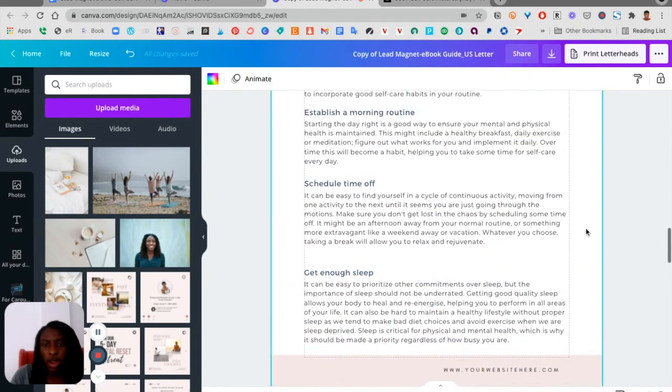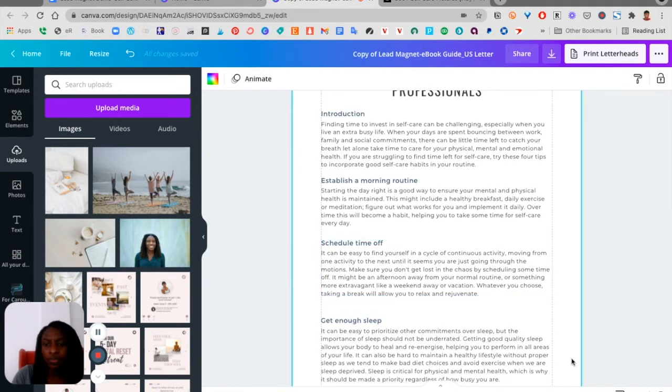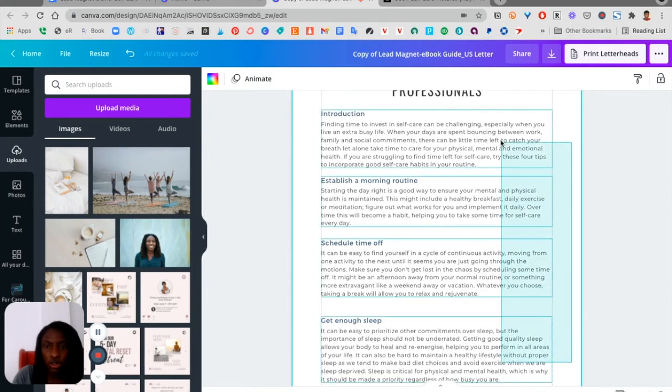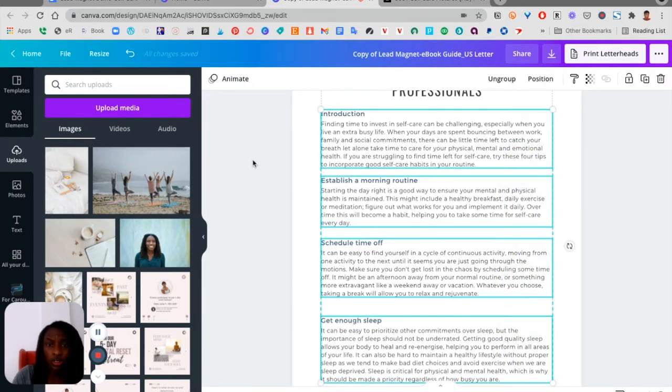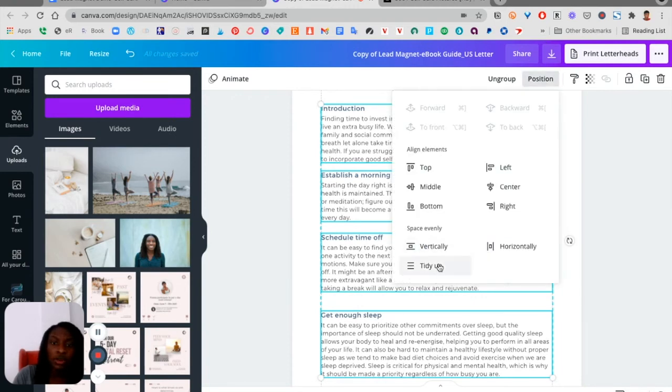One thing that you might want to do to make sure that it looks nice and clean and neat is that you want the space in between each of the paragraphs to be even. So for example, you can see this has more space than here. It doesn't look quite nice. So all you need to do is select all 4. To select all 4, you just have to drag from one end until all 4 of the paragraphs are selected. And go to position and go to tidy up.